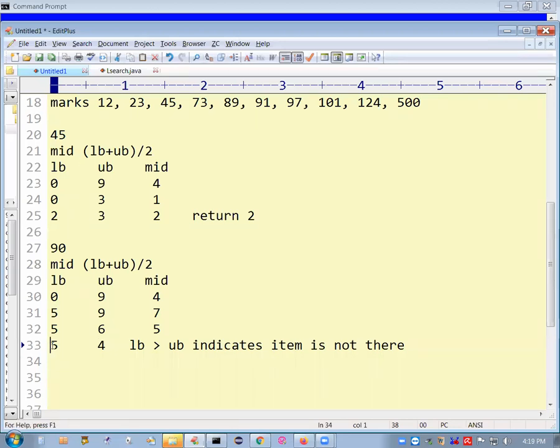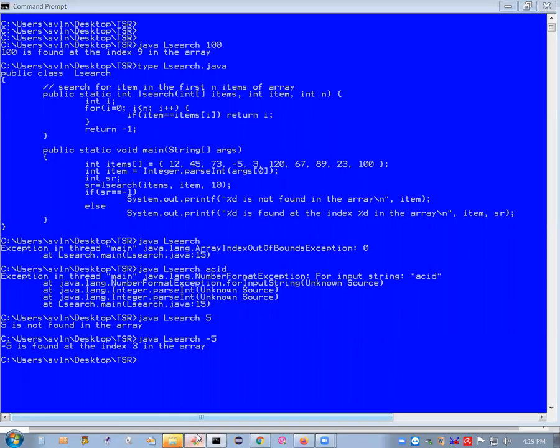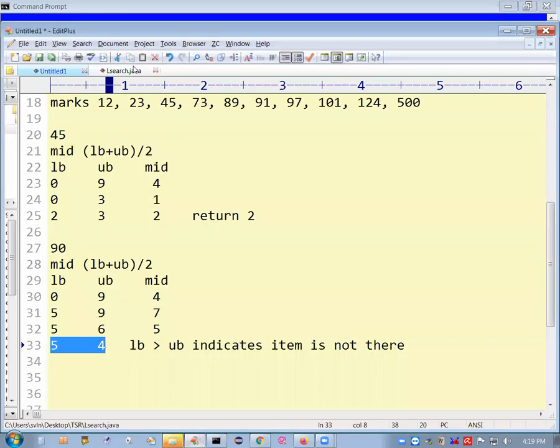Whenever this is the case, it is because 90 is not present within the array. So this is how the binary search logic is, straightforward. Now we should be able to implement this particular entity. We should be able to implement this.